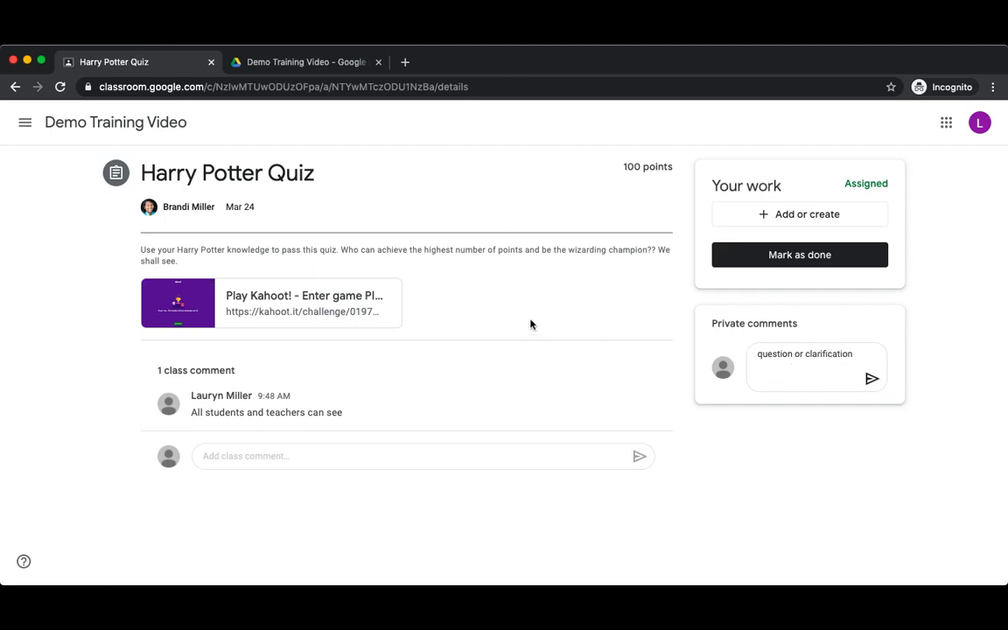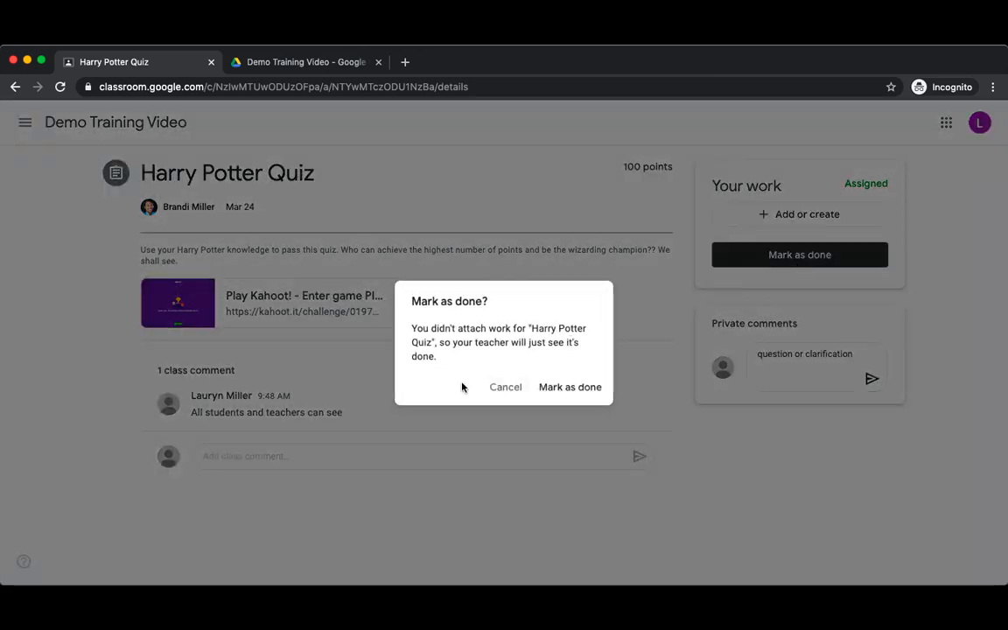When students are done with the assignment, the thing that they need to remember to do is click this Mark as Done button. A pop-up will appear. For this assignment, the student hasn't actually turned anything in because they just were doing this link on Kahoot. So Google Classroom is just prompting them saying, you didn't attach any work, so your teacher's just gonna know that you're finished, which for this assignment is perfectly fine. So I'm gonna go ahead and click Mark as Done.